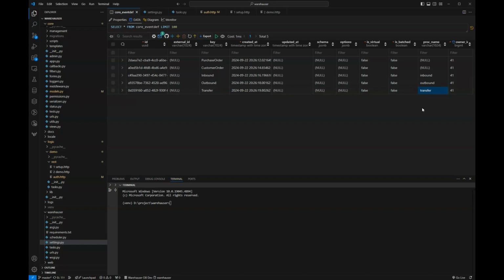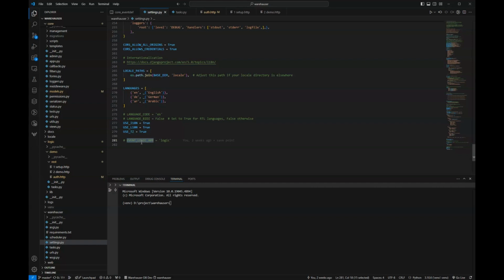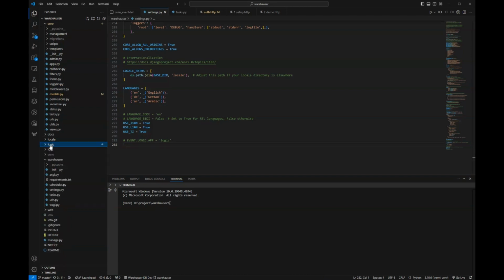To understand where this function should be declared, first let's look at the warehauser/settings.py file. If you search for the event_logic_app setting, you will see that by default this is commented out. If this setting is not supplied, its default value is set to logic. Either way, this setting is the name of the subfolder within the Warehauser project base directory in which all event processing logic is dynamically loaded.